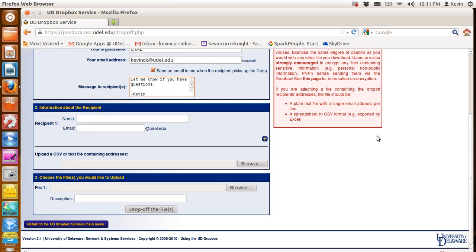And now if you go down, it will allow you to put in an email recipient. So let's say that I want to send this to my colleague. And off the top of my head, I don't know his email, but you would put in the tag of the email at udel.edu. Make sure you don't type in at udel.edu because it only wants you to type in the first part of the name.